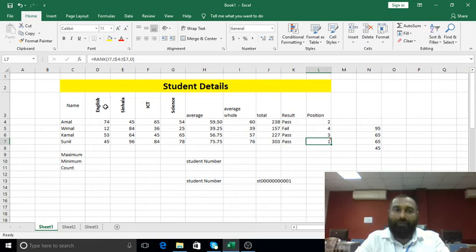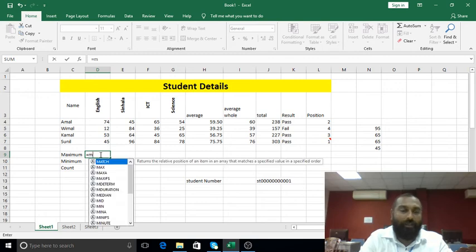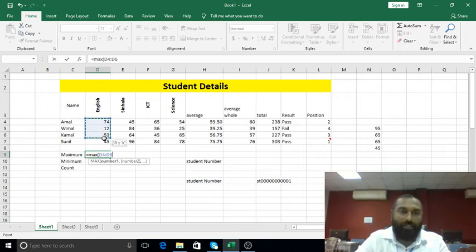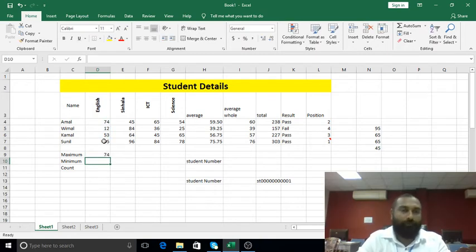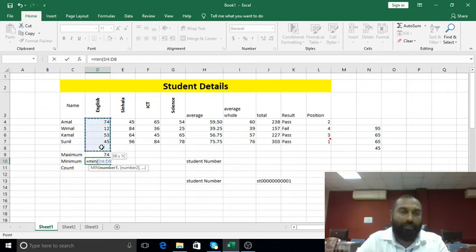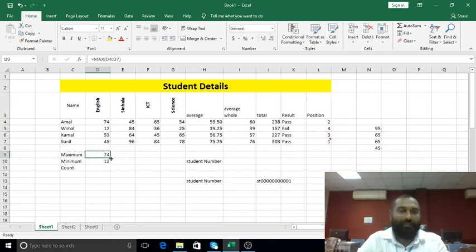Now you have to find who got the maximum marks for English. Think there's a prize giving. You have to find out who got the highest marks for English. So you can use =MAX, open bracket, highlight the range, close bracket and press enter. To take the minimum, use =MIN, open bracket, highlight the range, close bracket, press enter. If you want, you can take the fill handle and drag it down like this. Then it will display the result that you want.